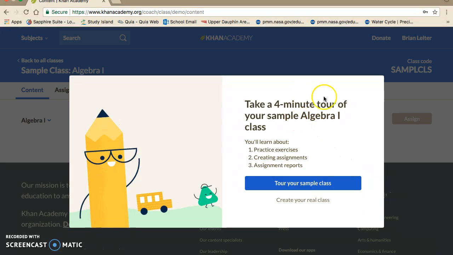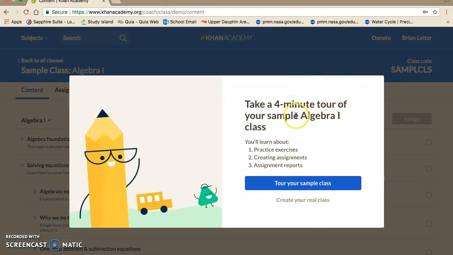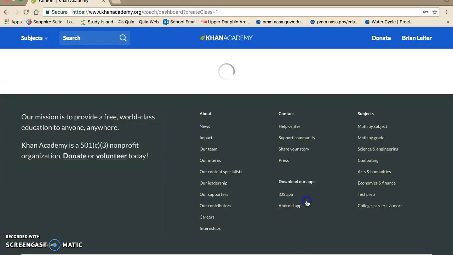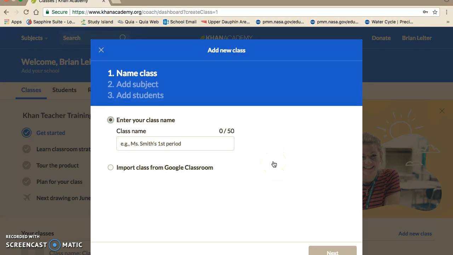And you can actually take a 4-minute tour of a sample class, or create your own class. When you're going in here, it gives you all these different abilities to do things. You can create Period 1 Math. Also, the great feature with this is we use Google Classroom here, so that's great that we can import our class directly from Google Classroom, or we can also just create our own class. So I'll just go to Next.